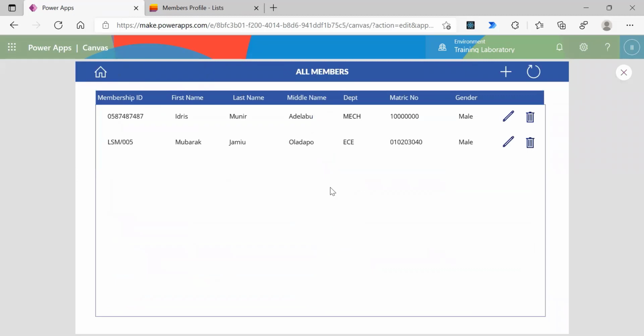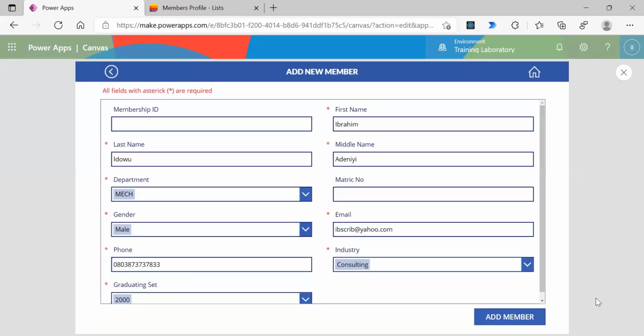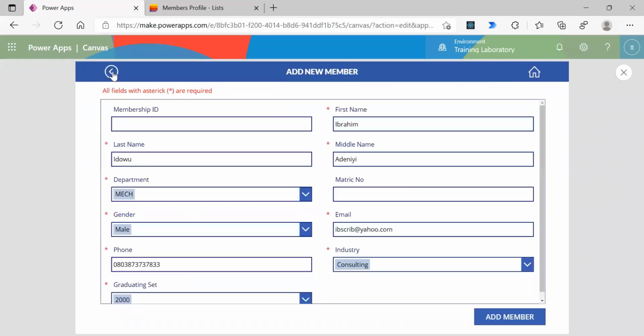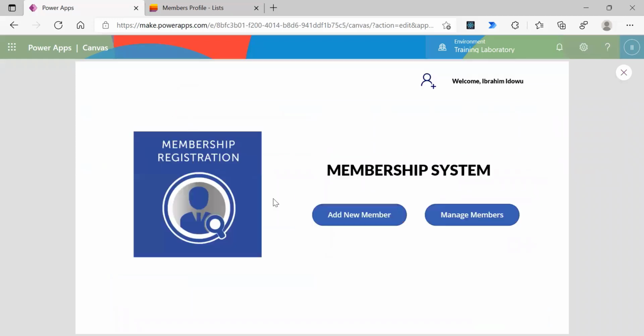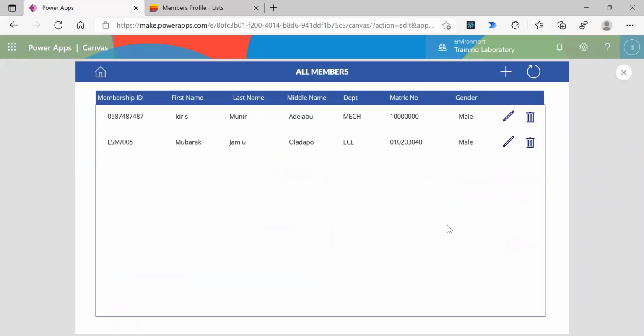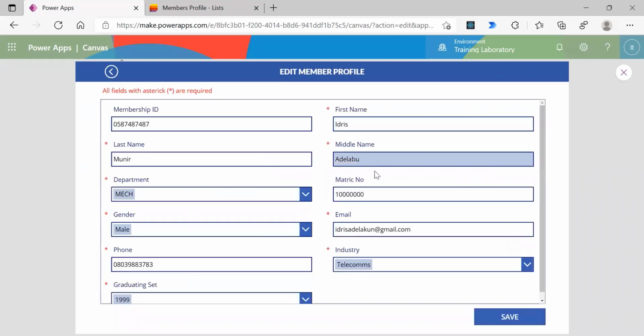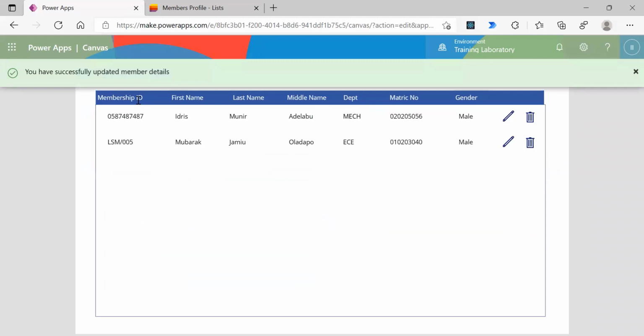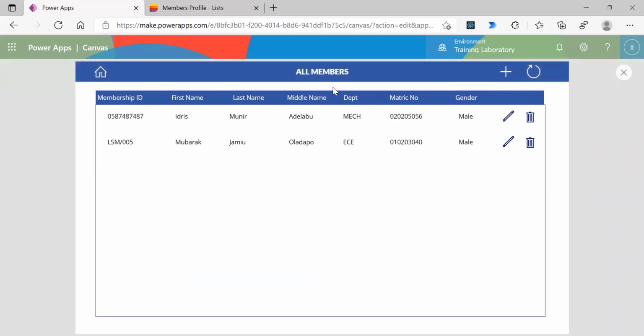So I'll go back. This is the admin plus. Okay, I don't wish to add any other thing. Let me go back. Okay, let me plus. I'll go back, or I'll go back home, add new member, right? All of these experiences are there. Manage members, edit, right? Matric number 01, 02, 05, 056, right? Telecoms, oil and gas, save, okay? Brings me here, you have successfully updated member details and this, right? So that's that.